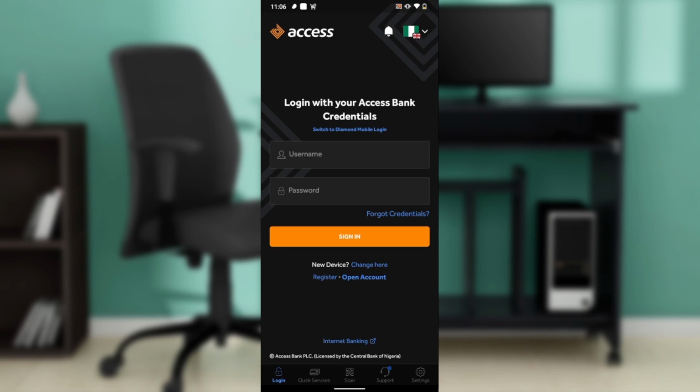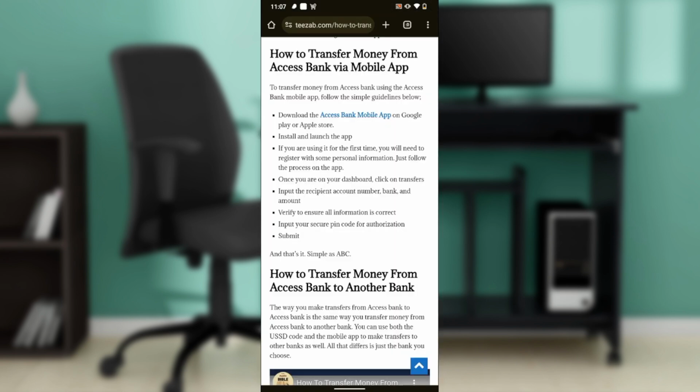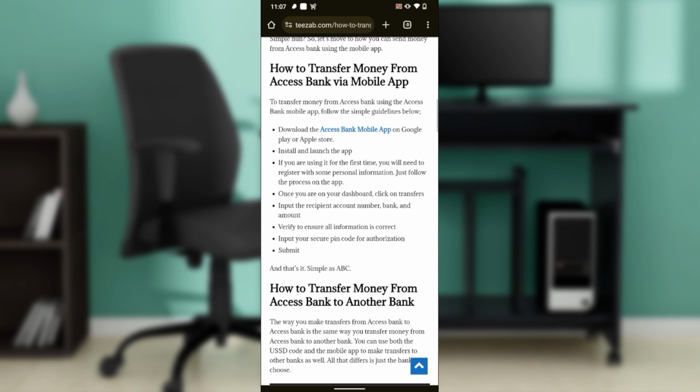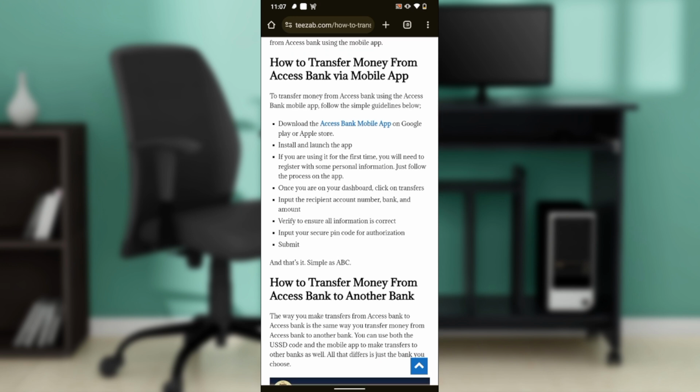You're going to be asked to either log in using your existing Access Bank credentials or to register by opening an account. Whichever one you choose, once you sign in successfully, it's going to take you right into the Access Bank homepage, where you can now explore a lot of features to have an exciting time in Access Bank. Now, once you get there, these are the steps that you can take to transfer money from Access Bank to another bank account.